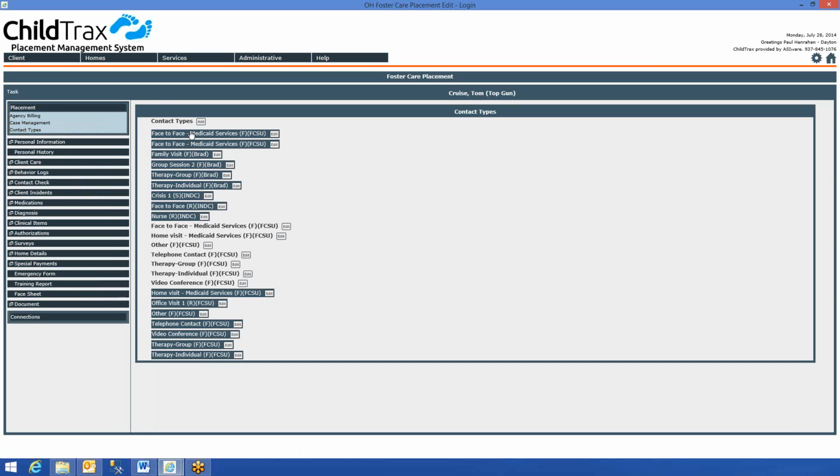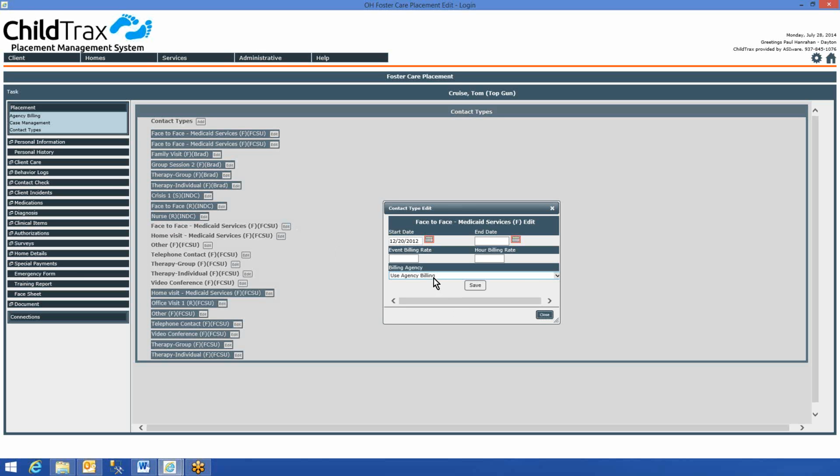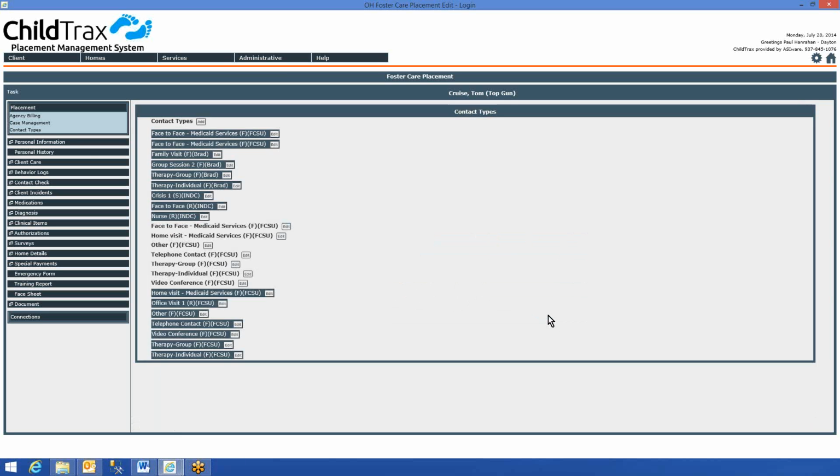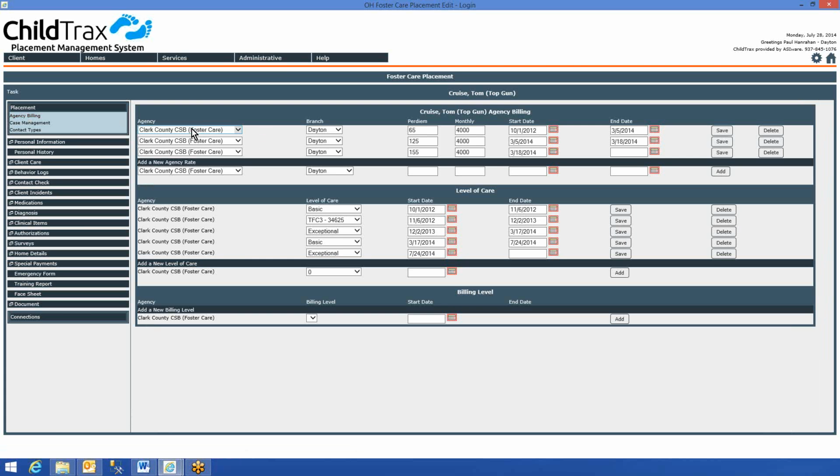So right now, anything that has a highlighted gray is not used anymore, but the ones without a highlight are still being used. So what I can basically do now is these four I can say bill to Montgomery County, and these three I can say bill to Medicaid. And the way I do that is click this edit button. Now if this says use agency billing, then what that means is whatever you have set up as the agency billing is going to use that.